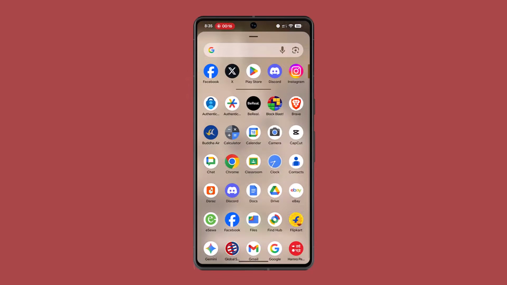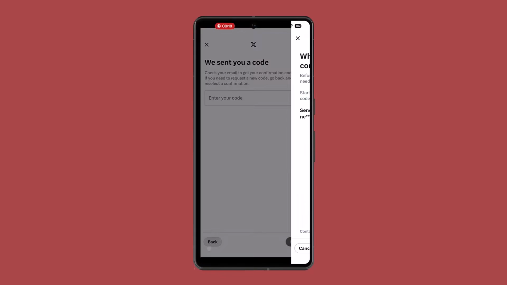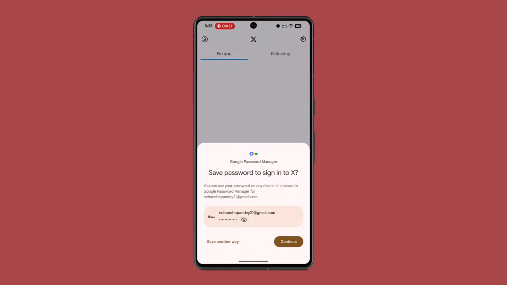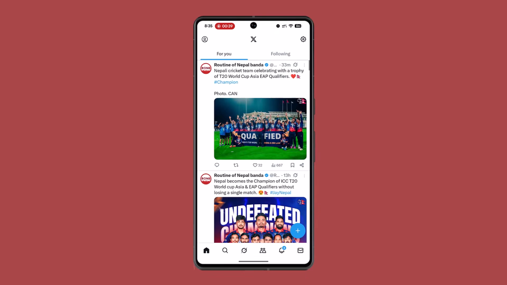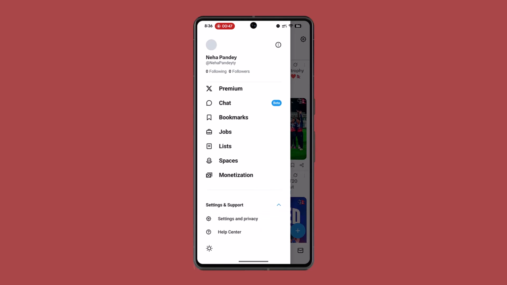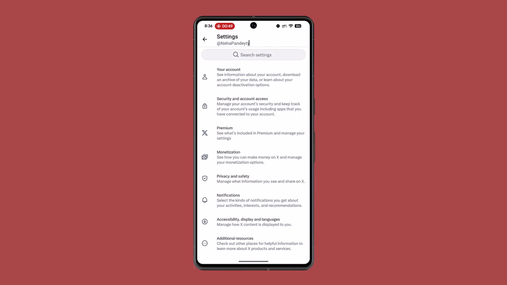To begin with, open a Twitter application on your device. Now, quickly log into your account. So once logged into your account, you need to click on the profile initials from the top left corner of your screen. From the bottom of the page or from the menu, you want to click on settings and support. Once again, click on settings and privacy.